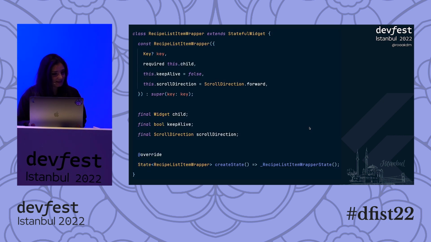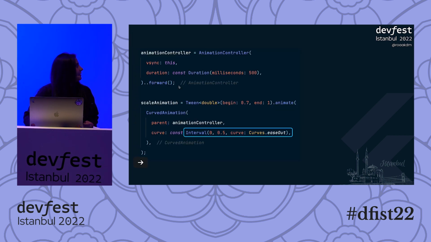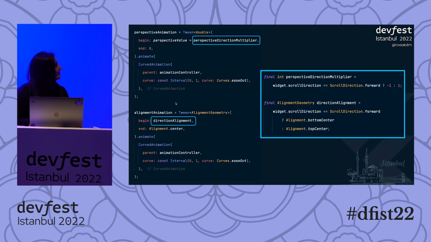Inside the recipe list item wrapper, you can see that it takes a child and the keep alive that we talked about, and the scroll direction is also passed down to it. We have inside the init state the animation controller and a scale animation. This scale animation is given a curve that is an interval. We will cover this shortly, but this is a form of staggered animations. We also define a perspective animation and alignment animation.